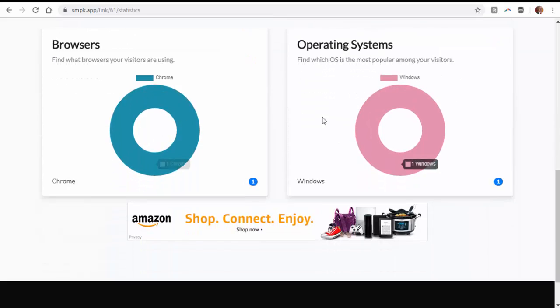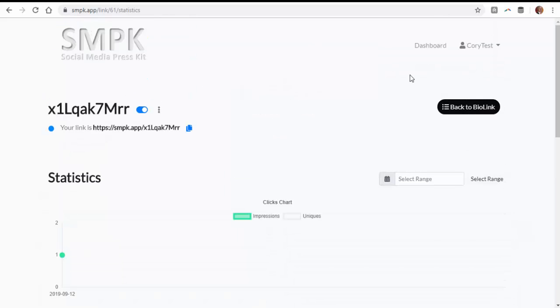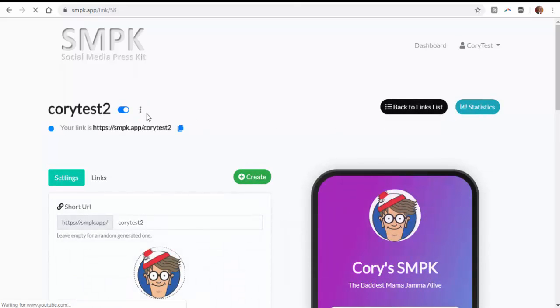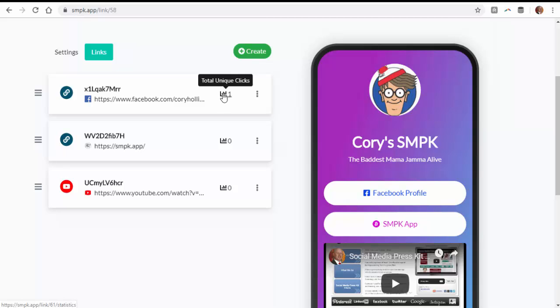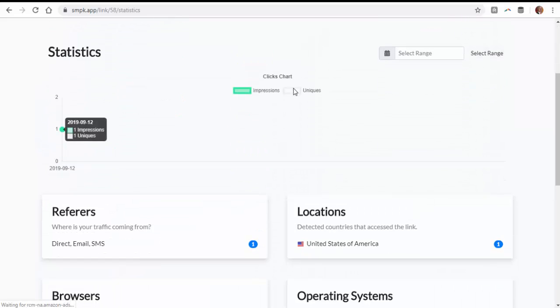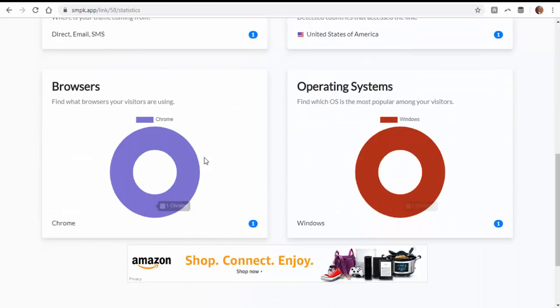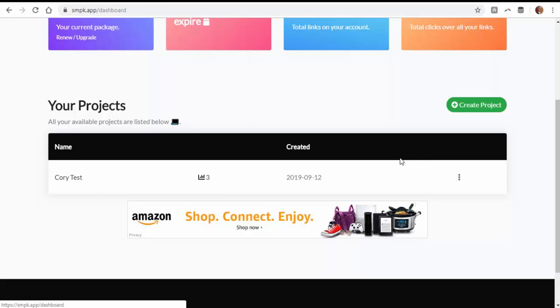Same thing, Windows. That's what makes this so important, because the more impressions and unique impressions you have, the more links you get, the better the stats will be on this, okay? So you have stats per link, and then you have overall stats for the entire app. So this will come in handy later on. Again, we're going to have lessons on that as well. So that's basically it, guys. As far as the dashboard is concerned, it's really simple to navigate through here.